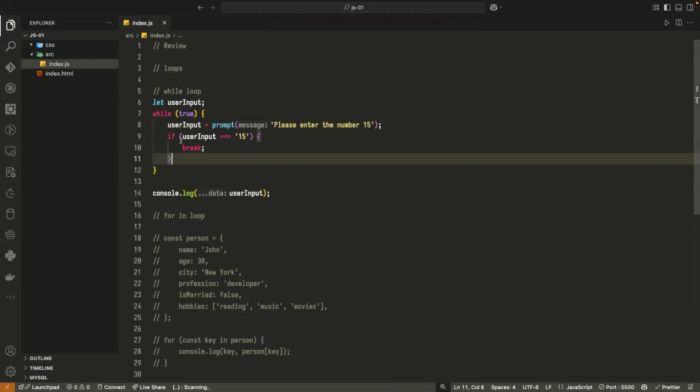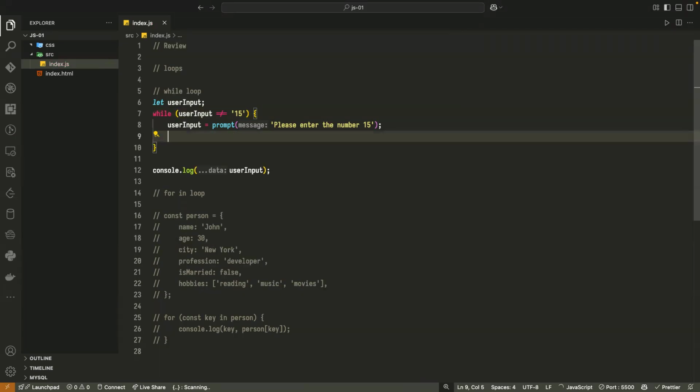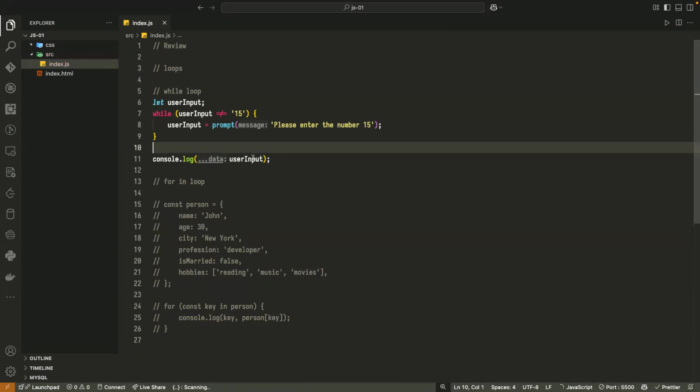Well, I can use not this condition, I can use it in another way. So I can just say, for example, if user input does not equal 15, I can put this condition here. So as long as the user input does not equal 15, I'm gonna ask again and again and again. So that's just another way.